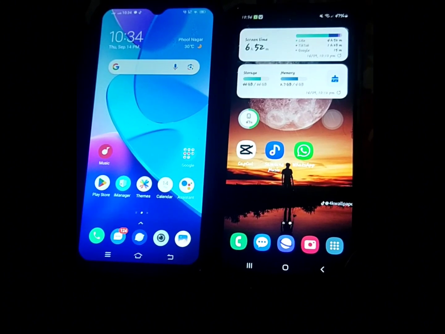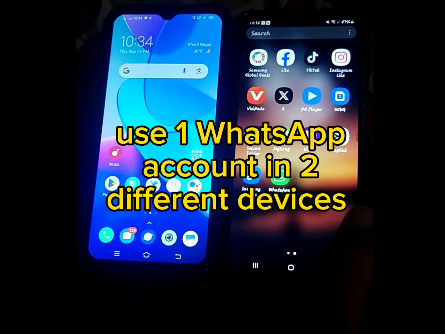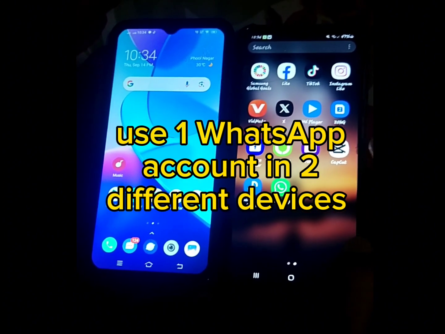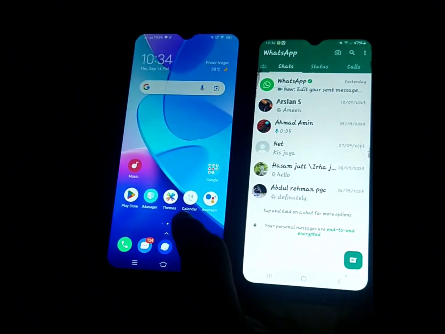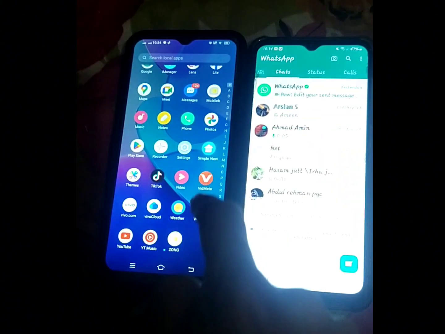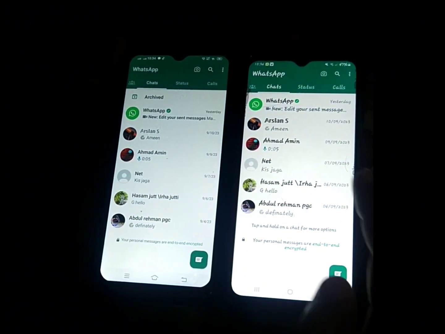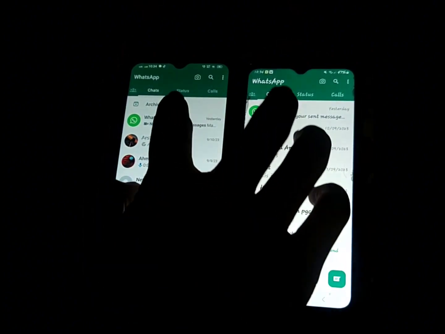Today in this video I am going to show you how to use one WhatsApp account in two different devices. You can see that I open my WhatsApp in one mobile and then open my WhatsApp in my second mobile. So you can clearly see that I have these chats in this mobile and also these chats in this mobile.